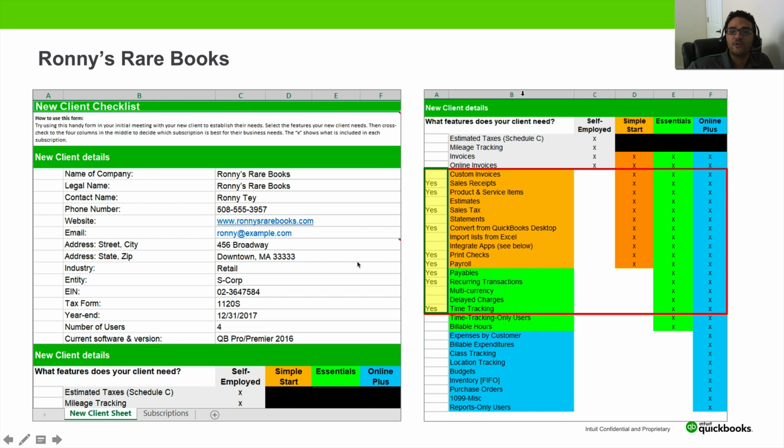Perfect. So the way you would use that spreadsheet, the handout that we gave out, is as you go through the questions and look at the use case, you would put yes next to each of the functions that you see there on column B, and then based on where the yeses land, you recommend the best version of QuickBooks for your client.